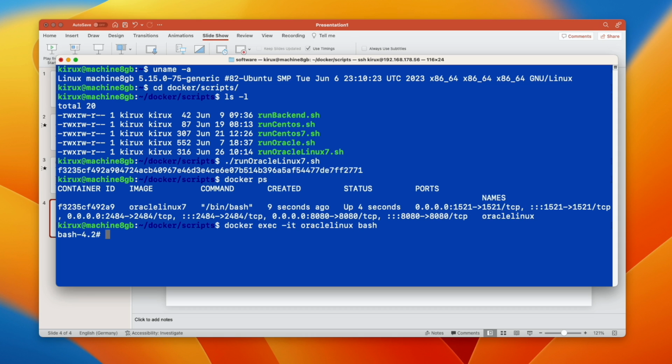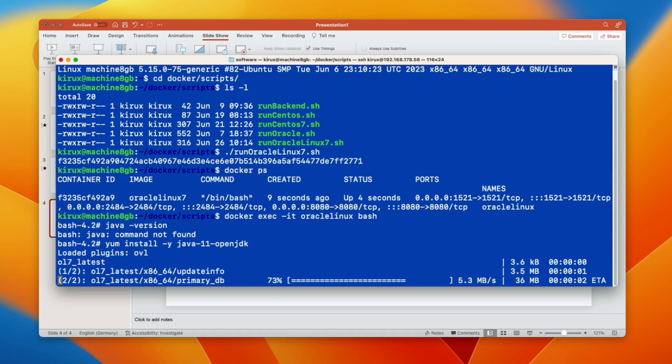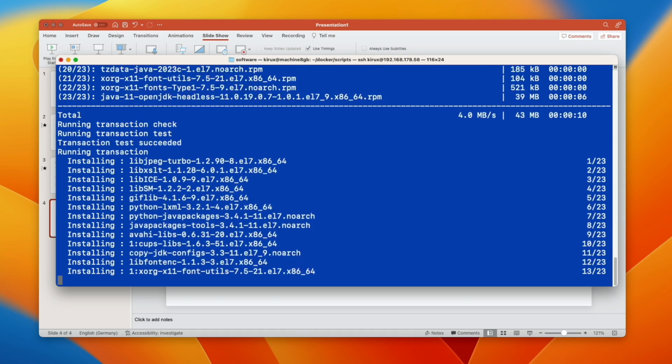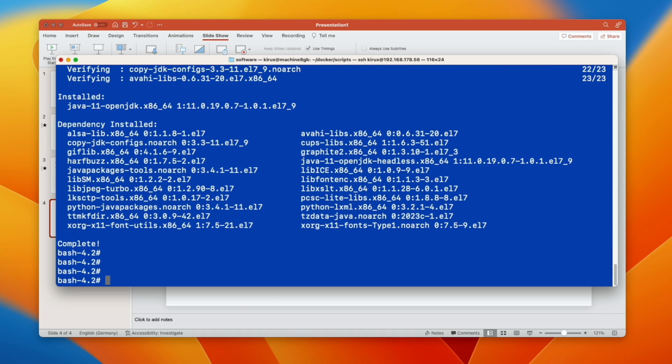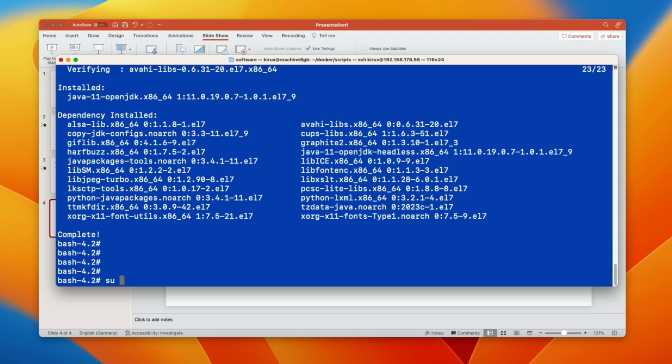So there is one requirement. You should install Java, a JDK. Let's check. I don't have any Java, and as my machine is based on Oracle Linux, we can use this command. You need at least this version. So let's install Java 11. Java has been installed. Now let's switch to the Oracle user.